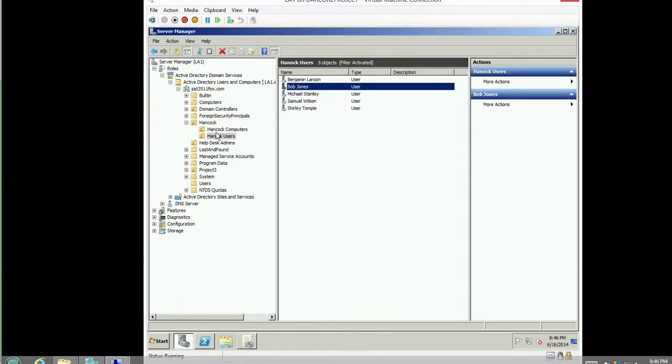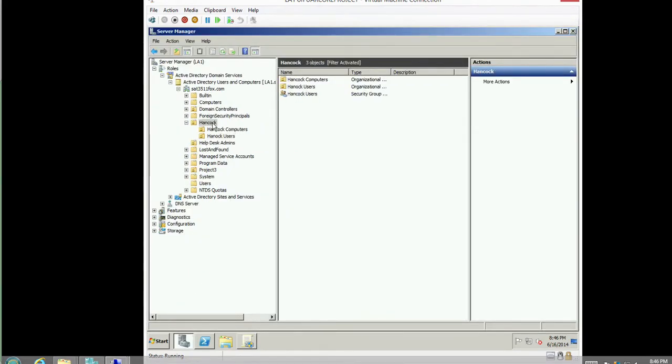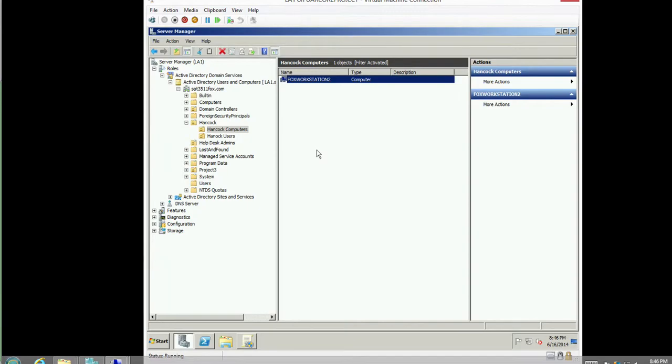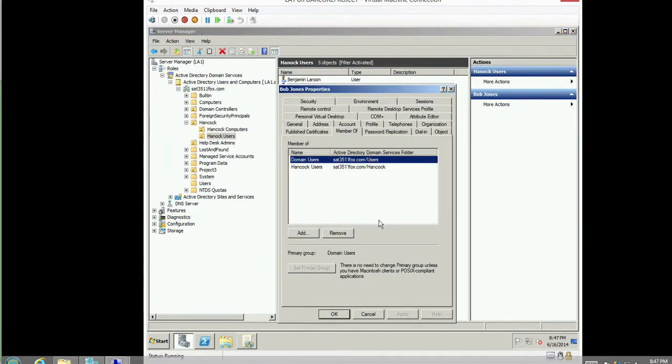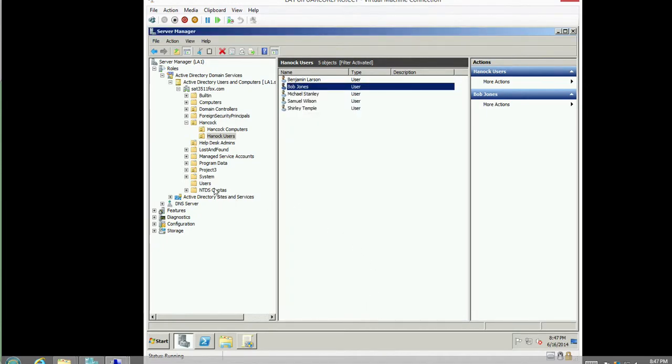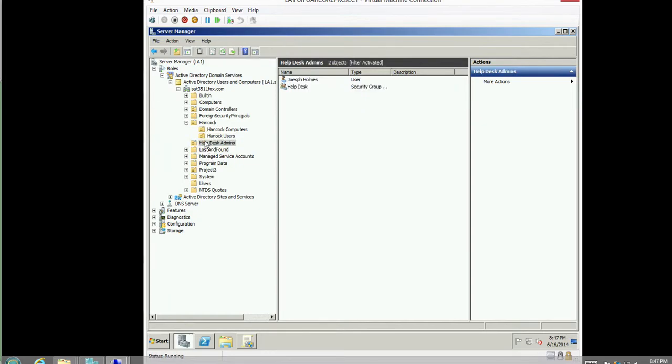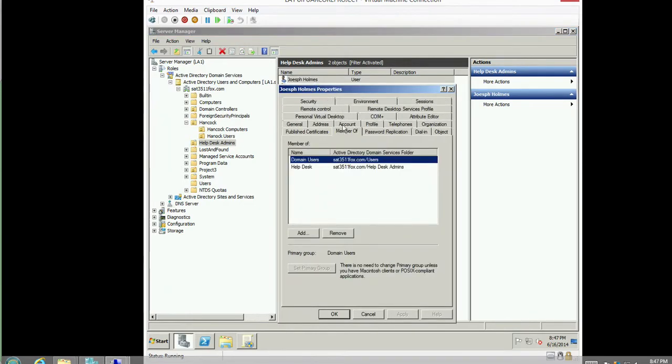My Active Directory structure is as follows. Here's the Hancock container, which contains the Fox Workstation 2 computer. And then I have the users, which I will be using Bob Jones as my demonstrator. And you can see he's just a regular user and he's part of Hancock users. For my help desk admin, I'll be using Joe Holmes. And as you can see, he's just a regular user. However, he's part of the help desk admins group.